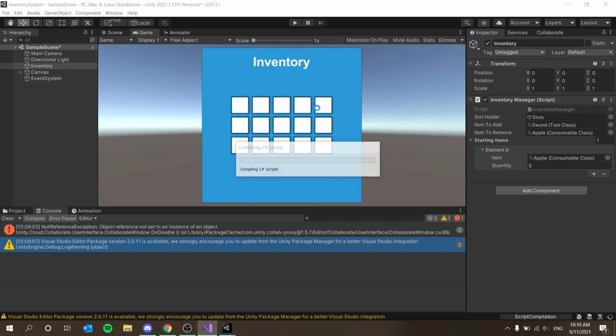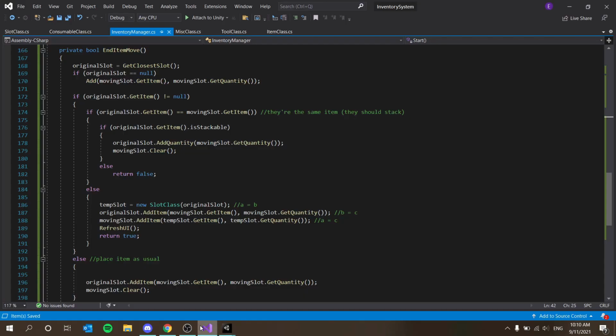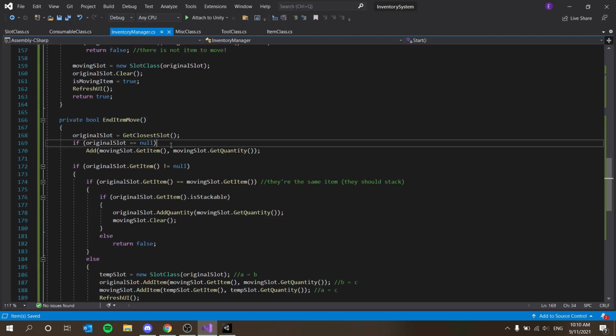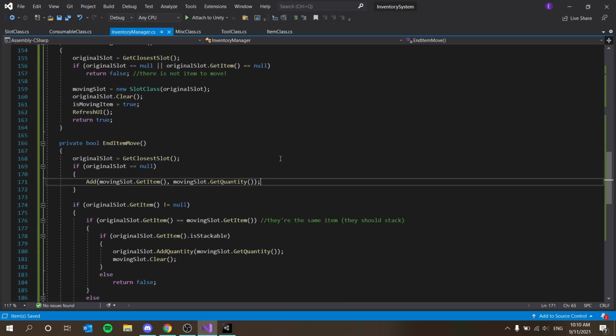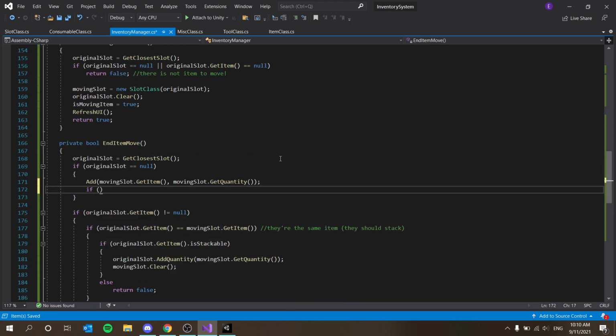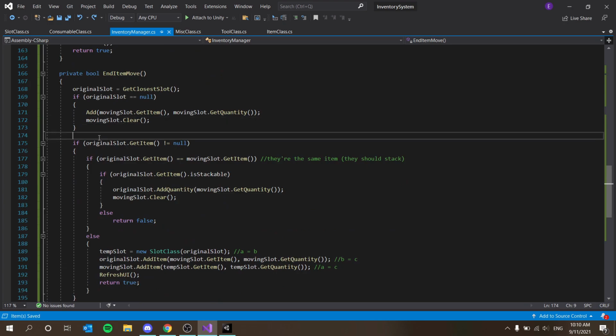Now, what that means is basically if I click outside the inventory, the item will just appear back in my inventory, right? Yes. So do that, and then I can say if moving slot dot clear, and then go and say else.